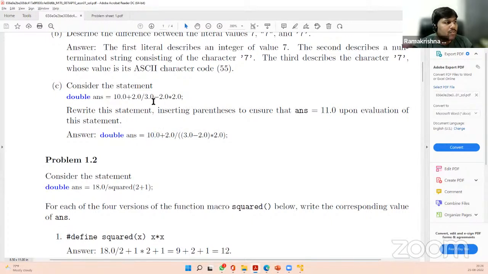Otherwise, if you look here, 3.0 and 2 into 2. First the execution starts here, meaning this is evaluated first: 4, and next 2 by 3, and the subtraction happens and adds to 10. So we don't get an integer value.